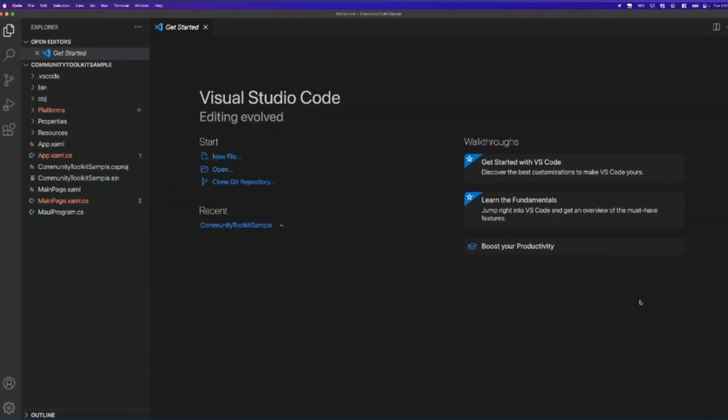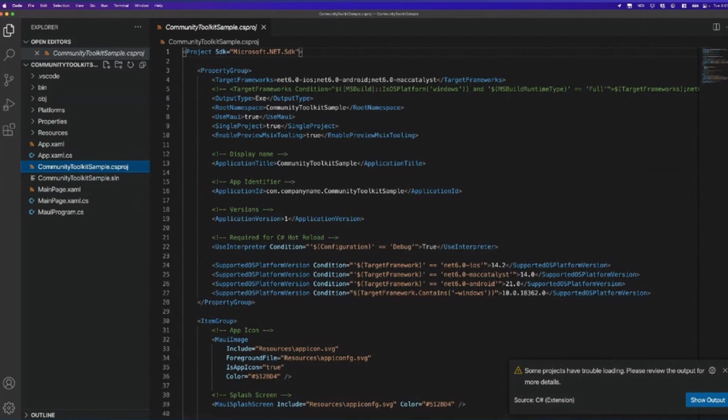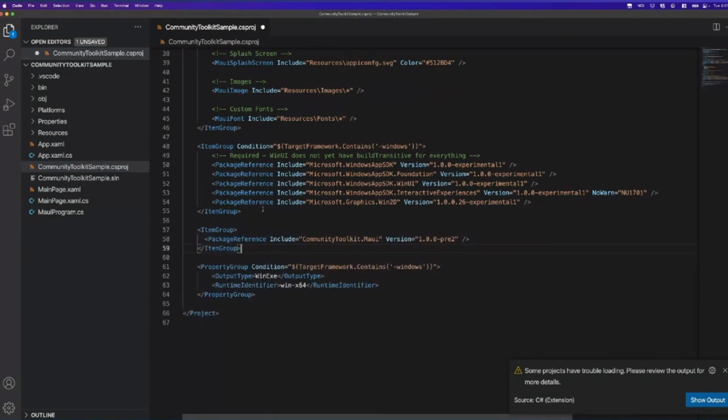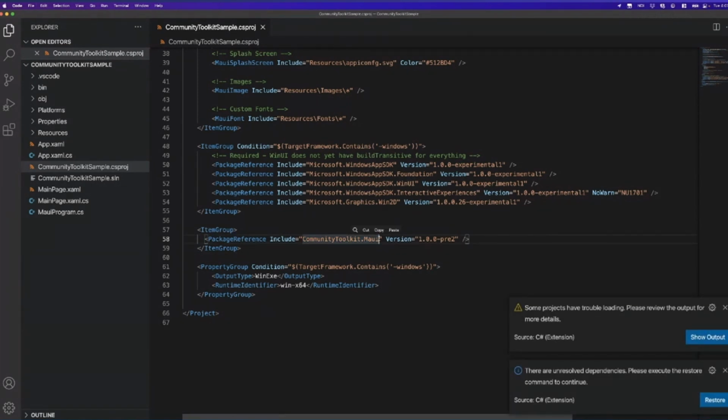Now, the first thing we want to do is add the Community Toolkit NuGet package. So to do that, I'm going to go into the csproj file, and I'm going to add in the NuGet package manually. Now, if you're using Visual Studio, you can also right-click on the solution, say Manage NuGet Packages. This basically accomplishes the same thing. So the NuGet package is called CommunityToolkit.Maui, and the current version that's available today is version 1.0.0-pre2. Now that we've installed the NuGet package, we can add the Community Toolkit code into our app.